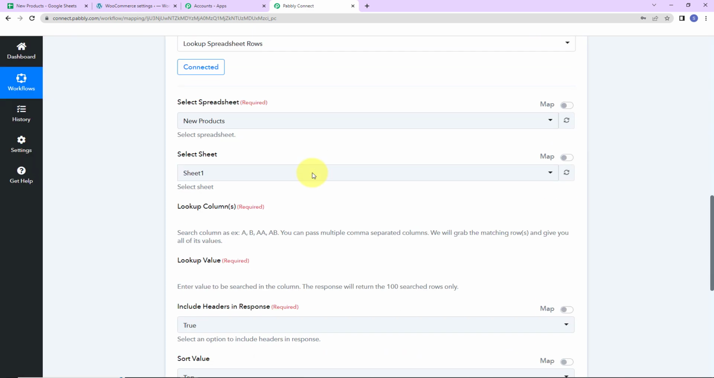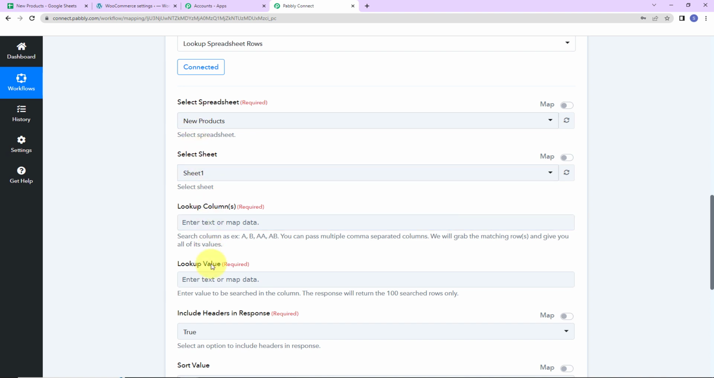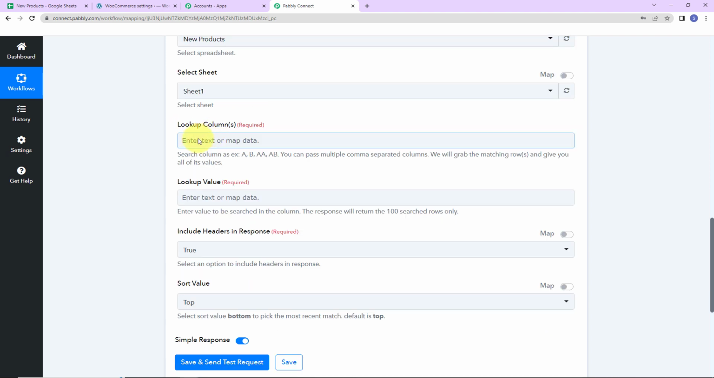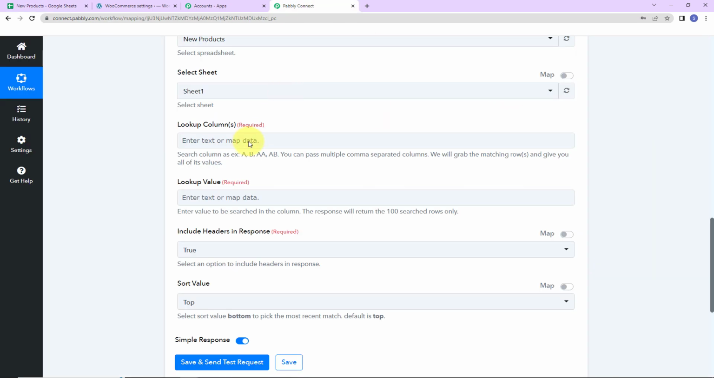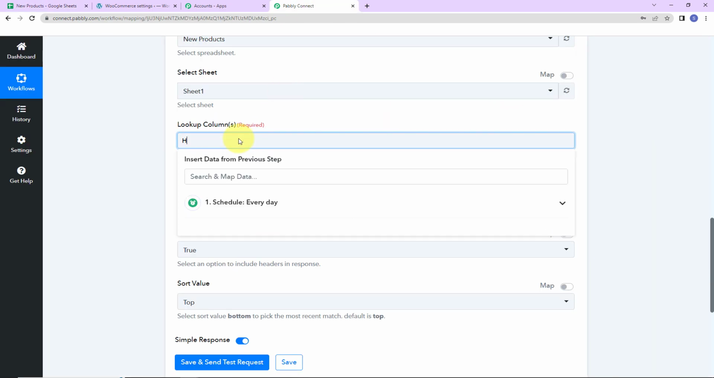And now here, as I take you down, here we have to fill in this information. First of all, name of the spreadsheet. You can see that the system has already selected the spreadsheet and the sheet. Now here we have to mention the lookup column. So as the workflow runs, which particular column do I want to look? So here it is column H. So now here I'm going to mention H.